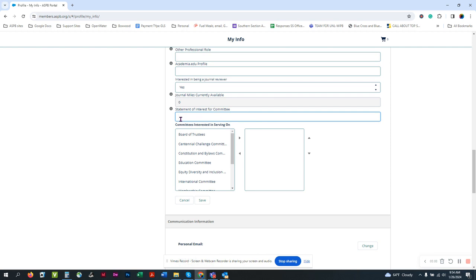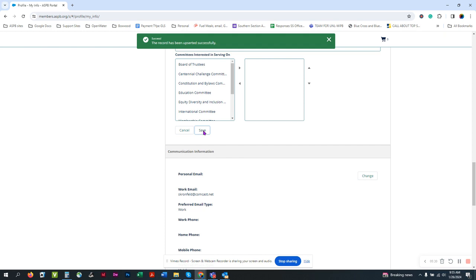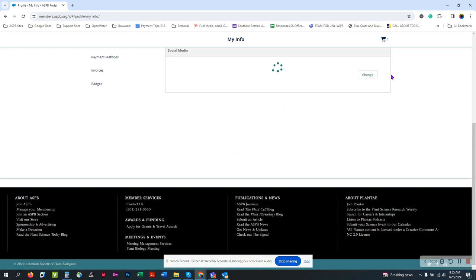If you're interested in being on an ASPB committee, you can write a statement on why you want to serve on a committee, and then select which committees you would be interested in serving on. We do pull this list when we are looking for new committee members. And then you just save. And then the page will refresh.